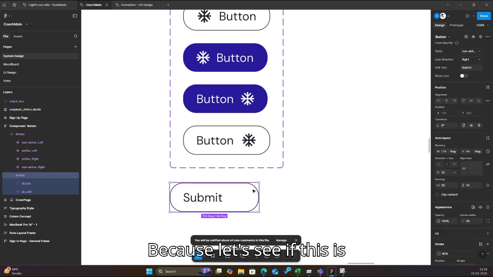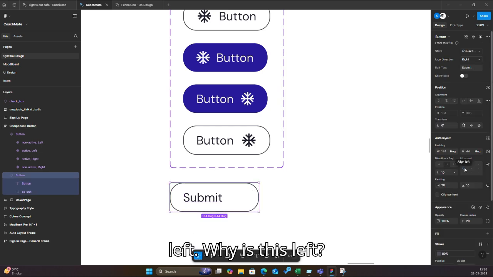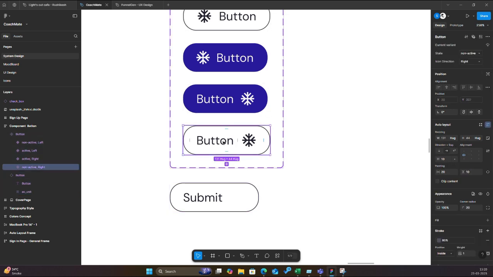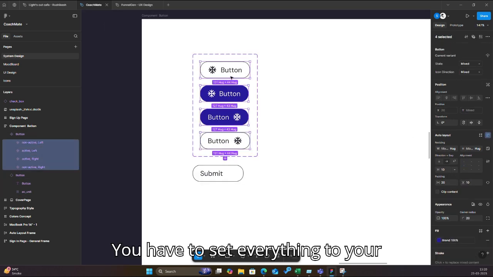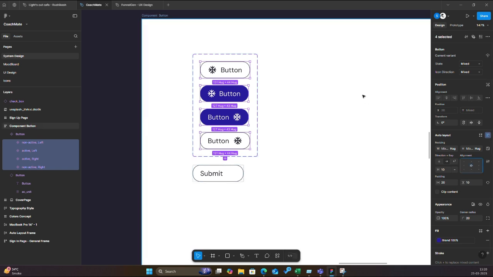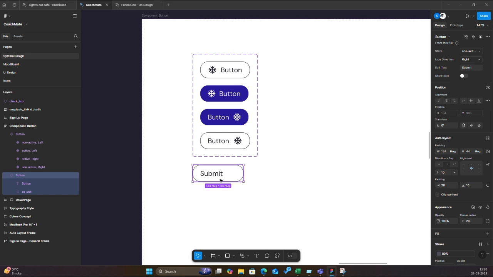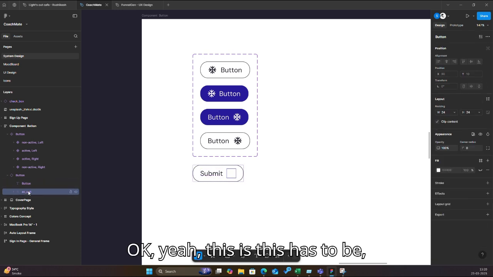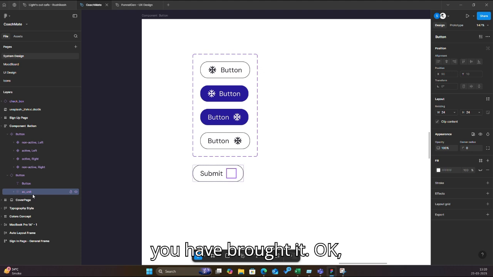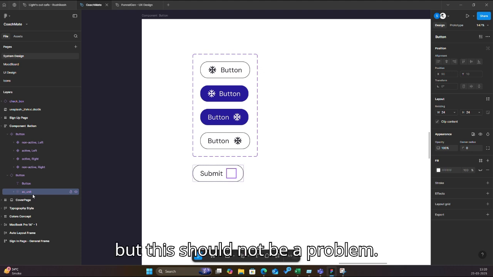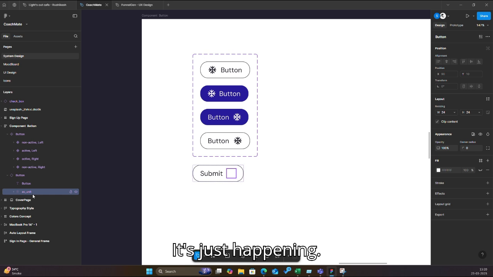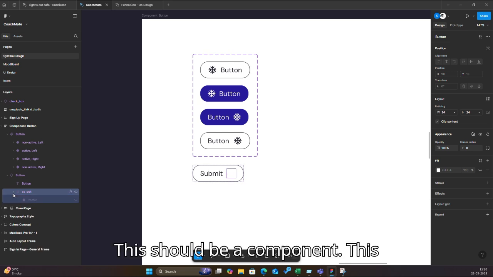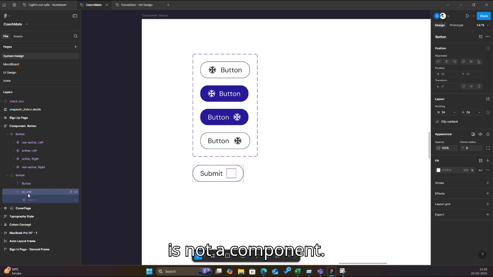Because let's see, this is left. Why is this left? Everything in your auto layout is left. Okay, but this should not be a problem. Why is this happening? This should be a component. This is not a component.